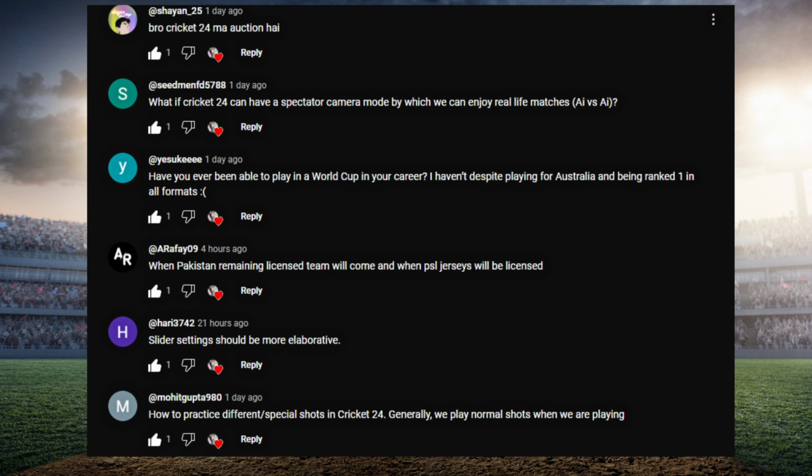Hari says slider settings should be more elaborative. Definitely, especially for those who are new to Big Ant Studios cricket games, the sliders don't really provide information on what it actually does. Just a one-liner, but not really an explanation of how things work. So yeah, they could definitely do with that.